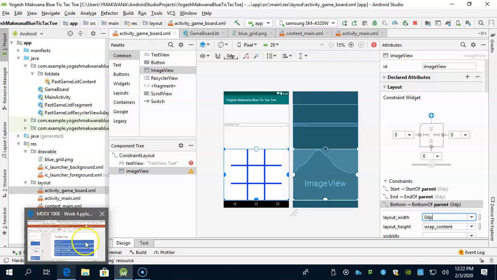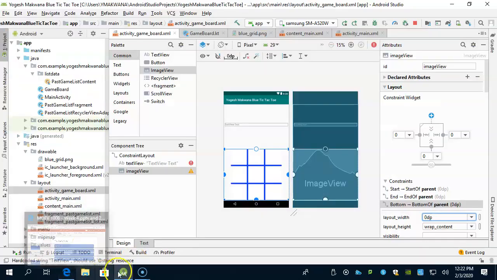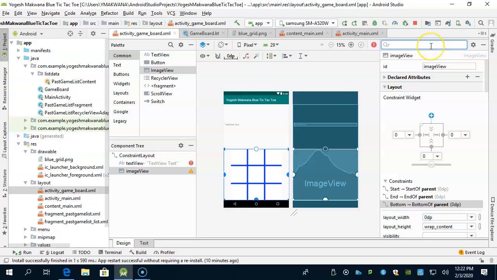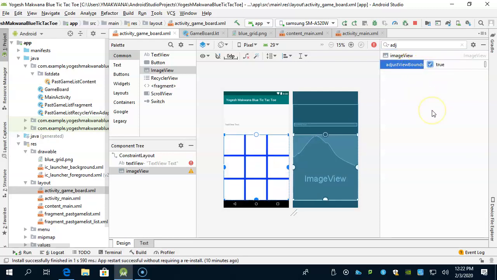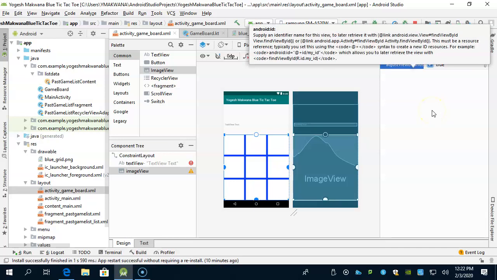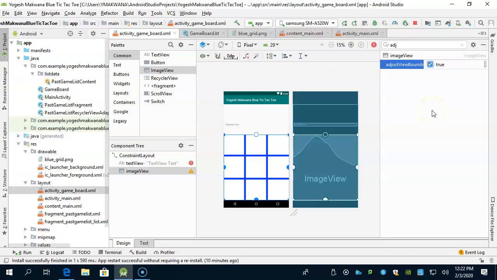And you can easily determine, if you do a Google search for how to maintain the aspect ratio of an element, you will find that you need to look for a property called adjustViewBounds. And we will enable it to true. We'll set it to true and you'll see what happens. Suddenly the image is just as big as, it's basically become a square. Okay.